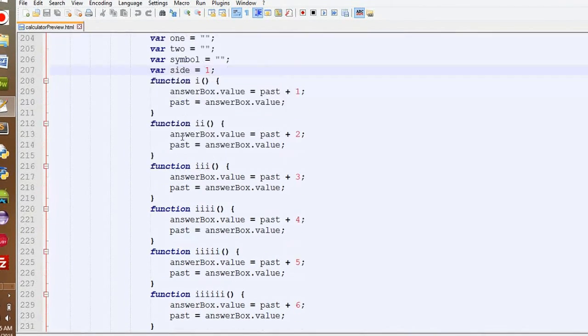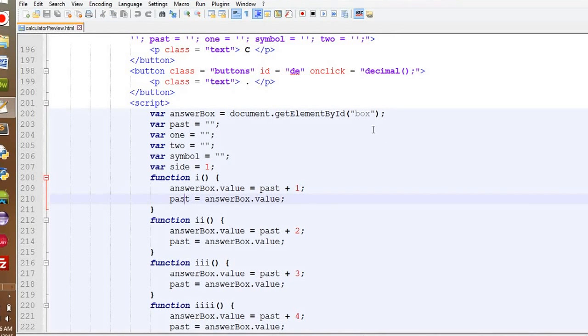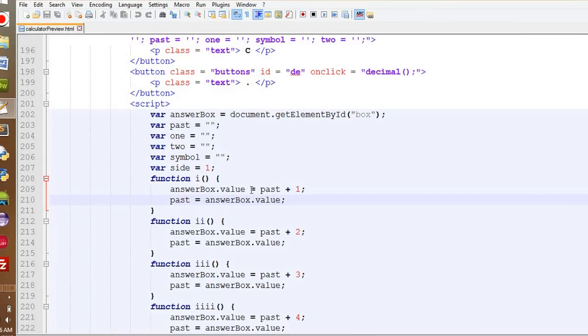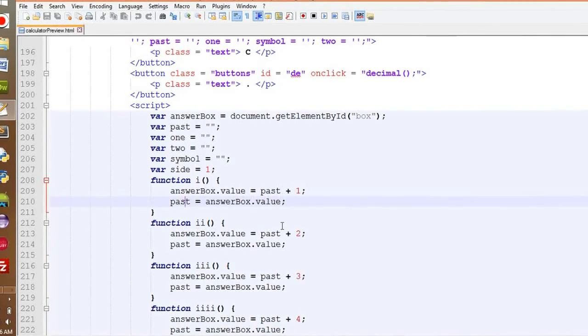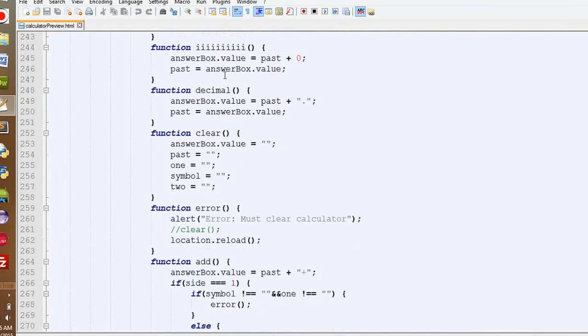All there. It basically does the same thing. The cool part about this is the answer box value is equal to the past plus the number, and the past equals the answer box after this. So the past is basically memory, like a memory card, and it accesses it every time it adds another number. So it basically goes all the way everywhere.